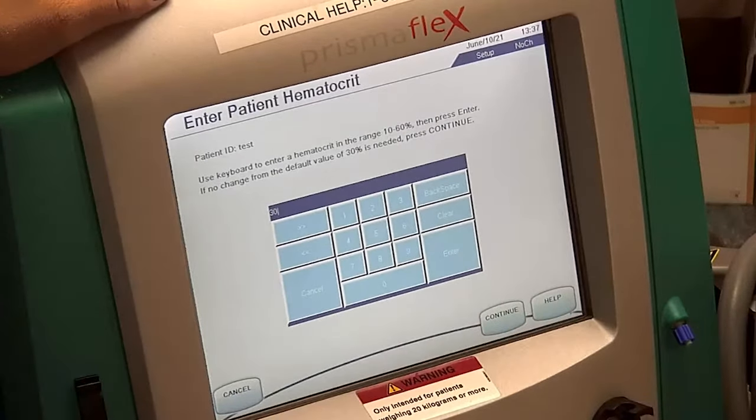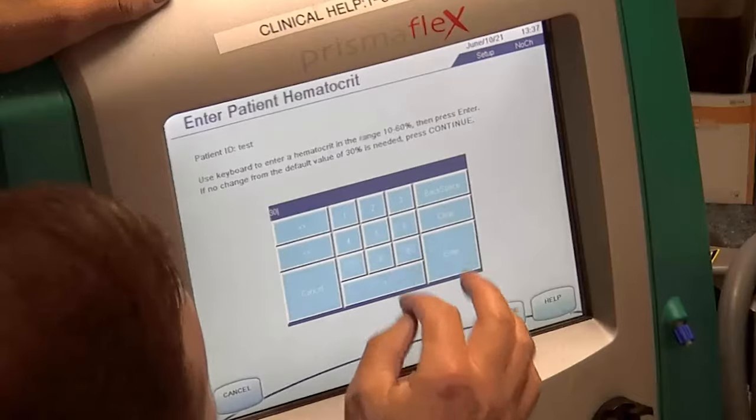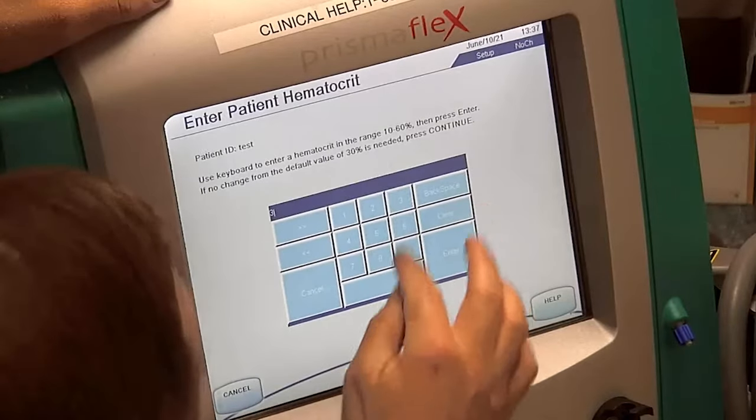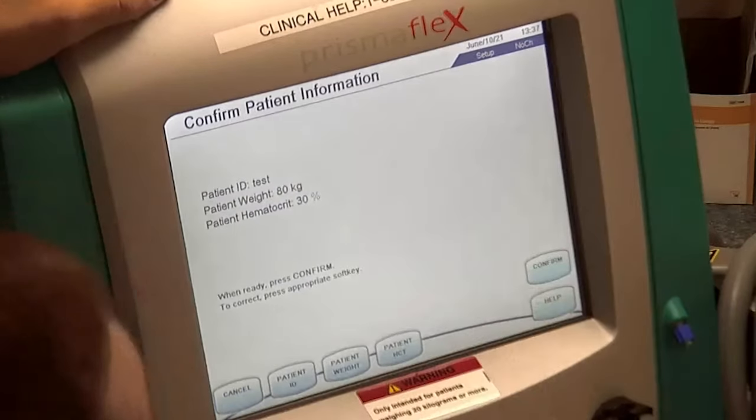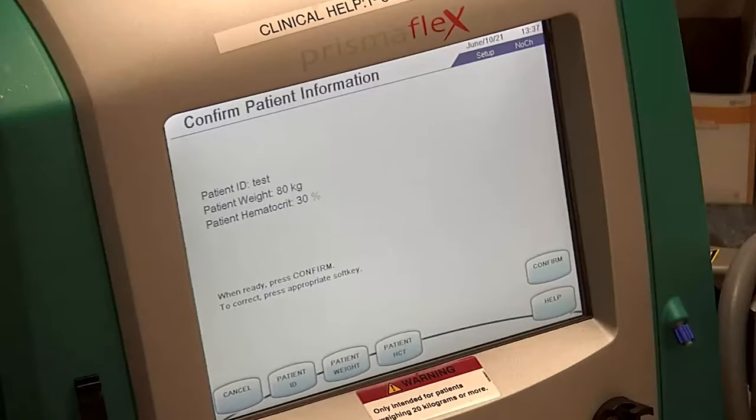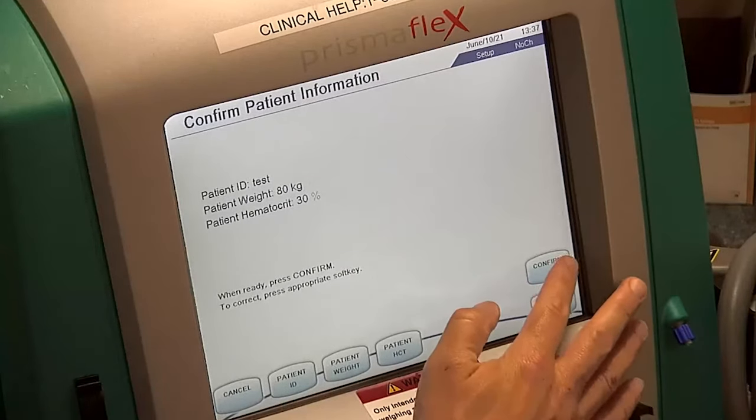And then it wants to know the patient hematocrit. So whatever the patient's hematocrit is for that day, that's what you're going to enter into the machine. This is just a confirmation page. You're going to have several of these throughout the setup process just to confirm the information you're inputting into the machine. We're just going to look at it and go ahead and hit confirm.